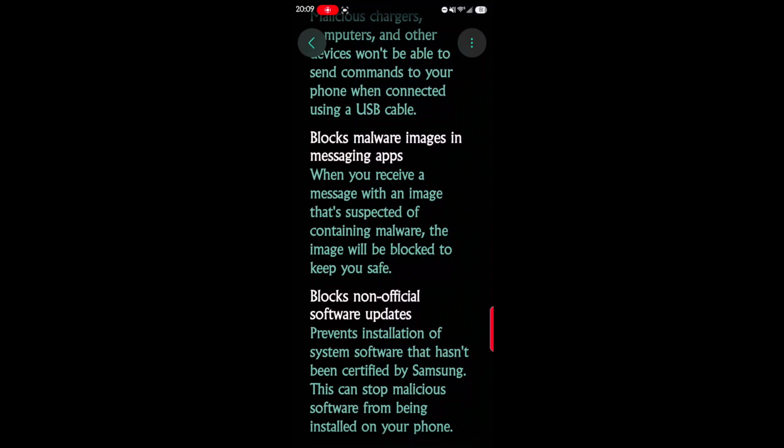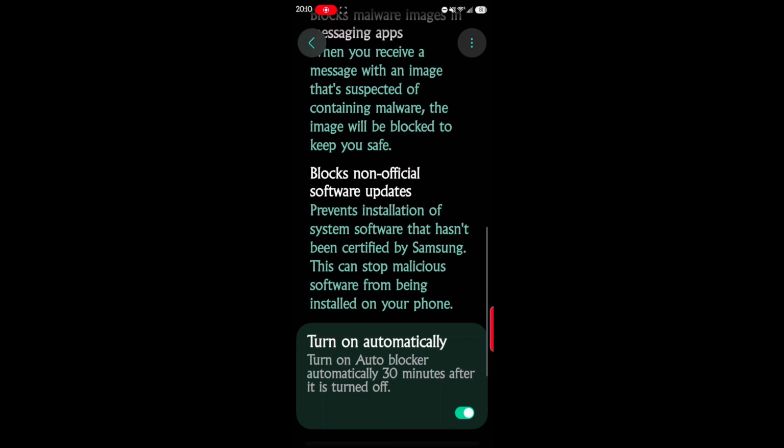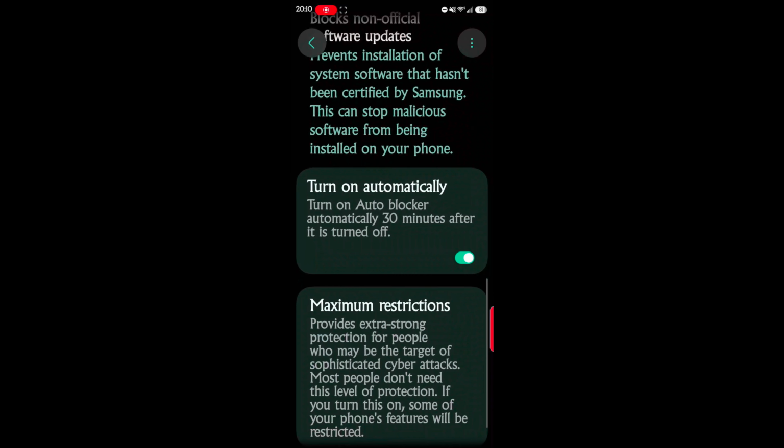It blocks malware in images and messaging apps. That's a powerful one. A person can send you an email with a malicious picture in it, and the person will think it's just a picture, and it just took all your passwords and everything just by sending a picture. So when you receive a message with an image that's suspected of containing malware, the image will be blocked to keep you safe. It blocks non-official software updates, preventing an installation of system software that hasn't been certified. That's a powerful one.